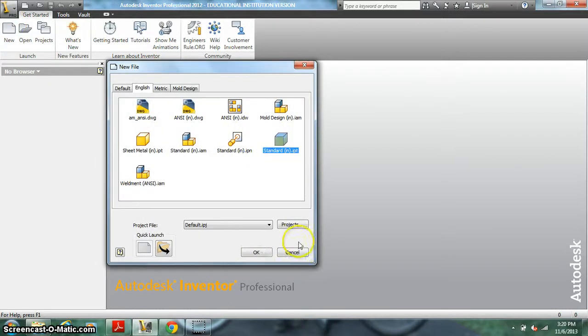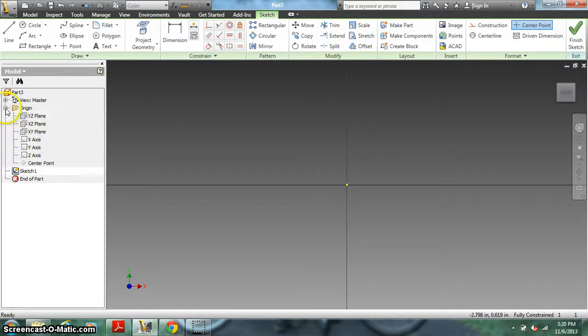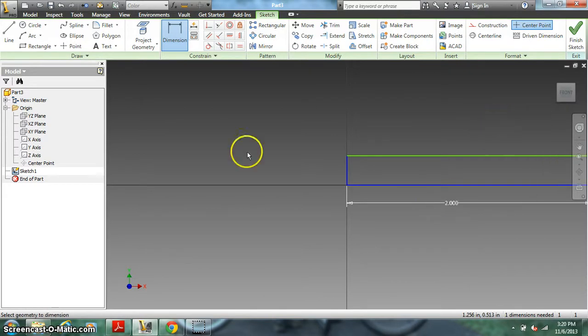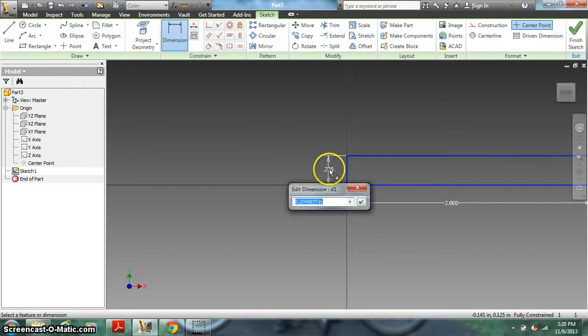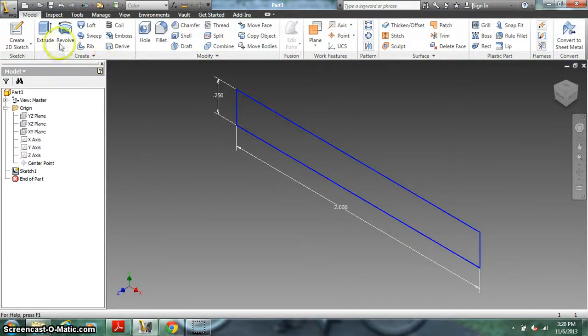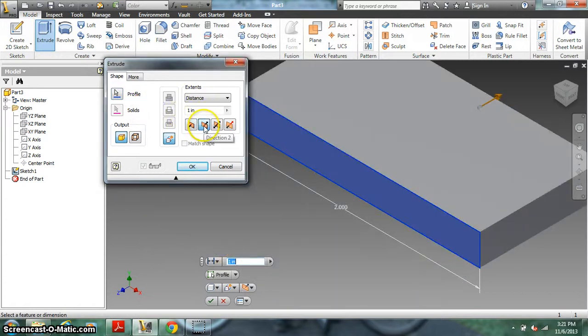New, standard IPT, origin, XY plane. I'm going to go right to rectangle, lock on my corner, stretch that out. I am constrained, so I'll skip the dimension step. I know that it's 8 blocks, so 8 times 0.25, and I know that its height is just 1 block. Finish my sketch, extrude, other direction, 2 blocks, which is 0.5.